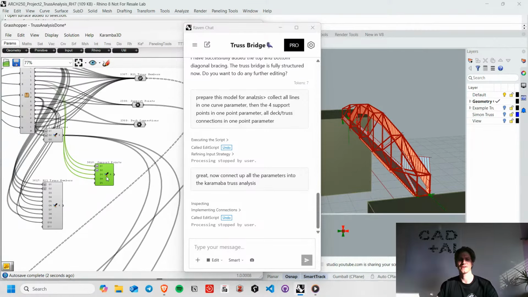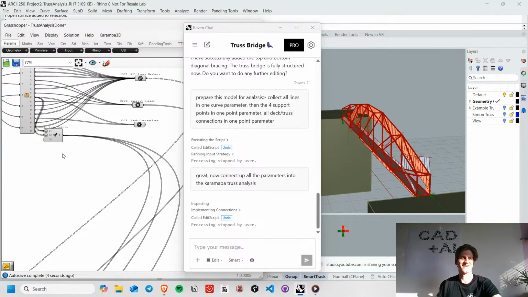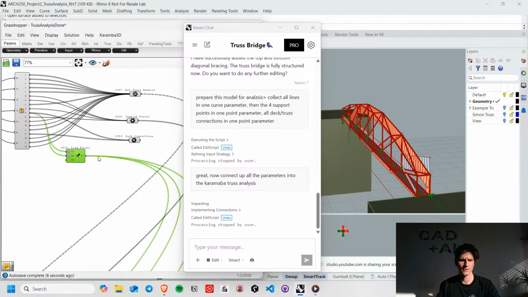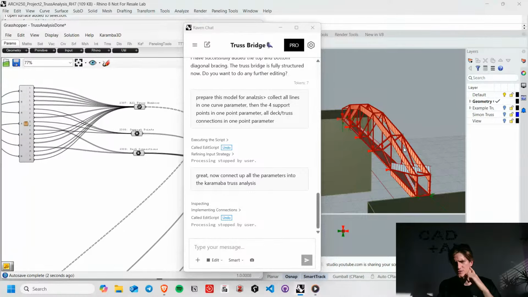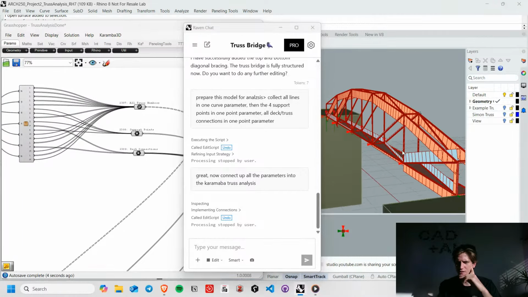Oops, I have a lot of sun on my face. And then there you go. Now it's hooked up to the, it looks great already.